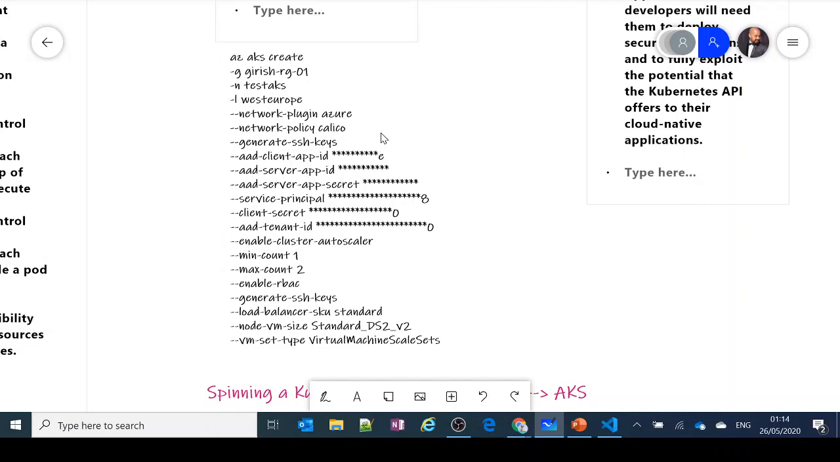Calico is a network policy with which you can block traffic from one particular namespace to another particular namespace, which they call a namespace selector, or you can use something called pod selectors. There are a lot of concepts which we'll be discussing. And then you'll be generating SSH keys for this.